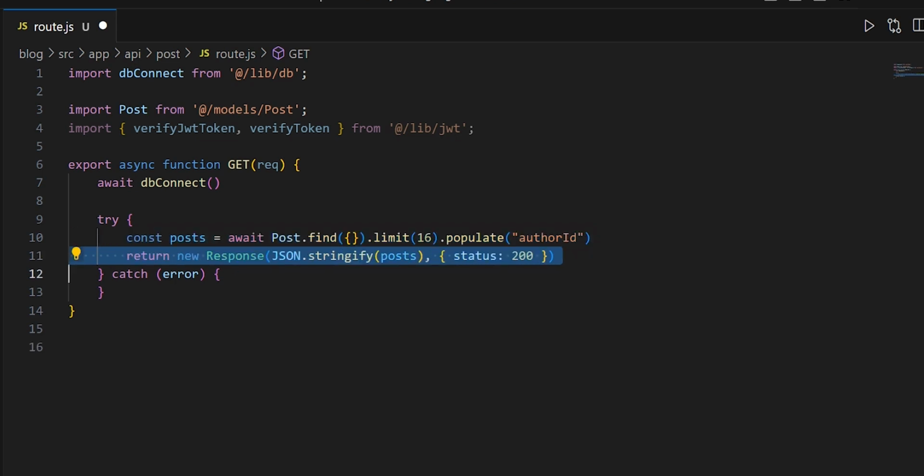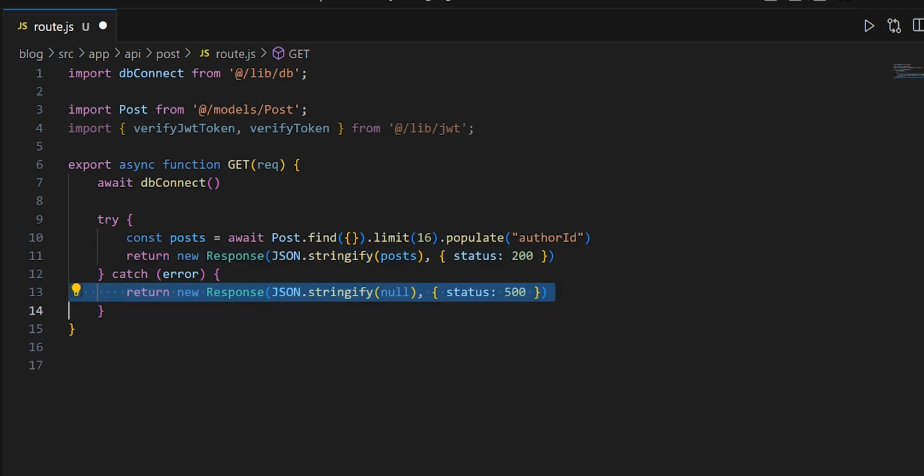Then we want to return a response back with the status of 200, and equally important, make sure that we're returning all of the posts in a JSON format. And if we get any errors, we want to make sure that we're returning that error as well.